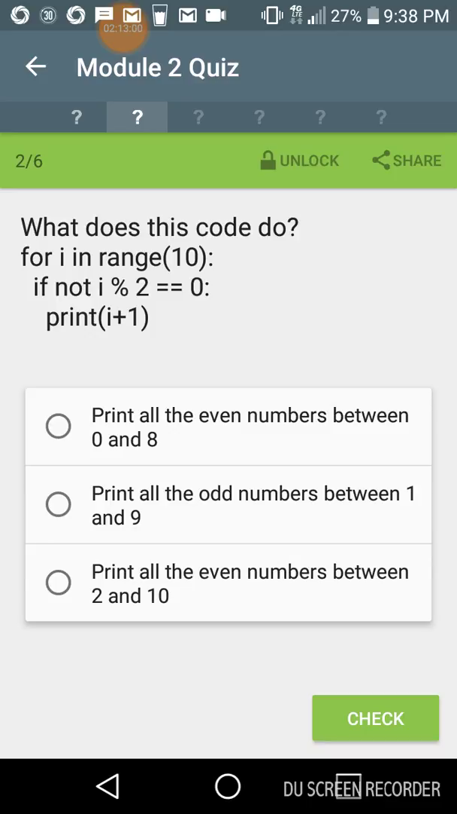We didn't print 0 plus 1. We are going to print 1 plus 1. So 2. So what we should have is, I hope, we should have print all the even numbers between 2 and 10.